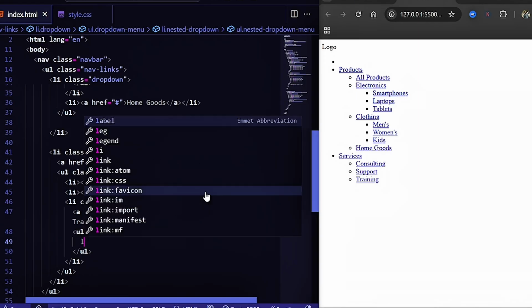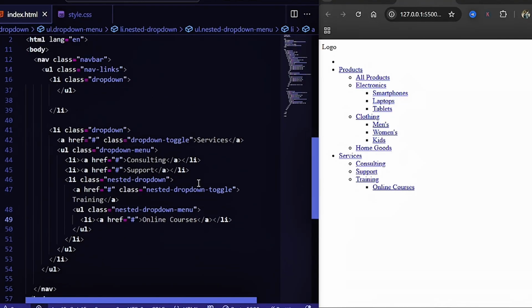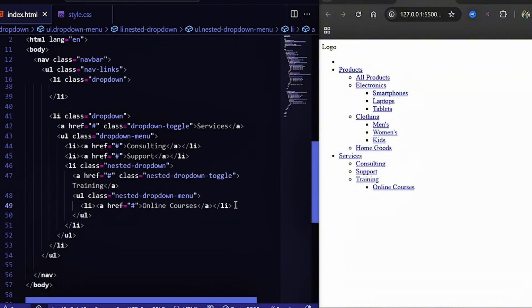Okay, nested dropdown menu as well. Now we have an li list items, which I'll be wrapping inside an anchor tag as well. Okay, now let's see what we have for the content. First content will be for online because it's training. We have the first content is for online courses. We just copy the li and paste it 2 more times.